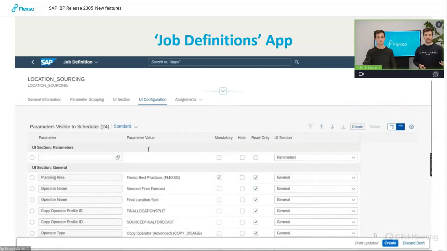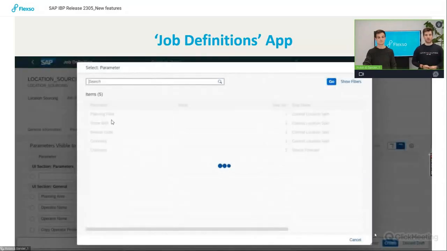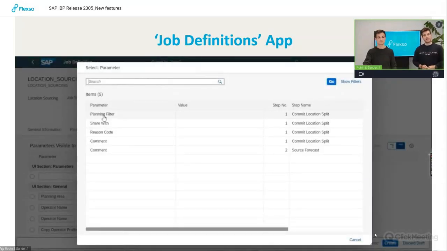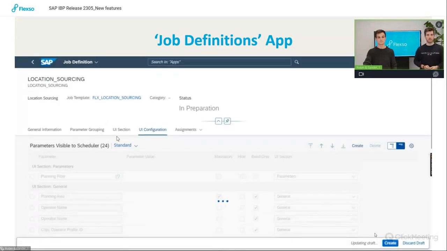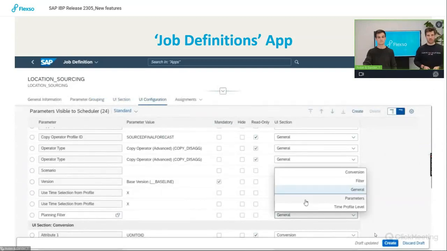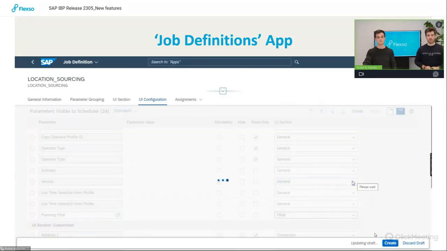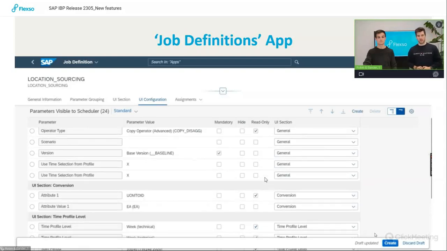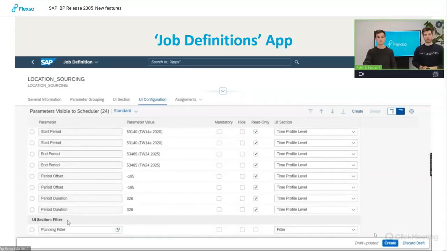Which we will then add to the specific section which I have created. So here in the parameters, I can easily create or add a new parameter related to the planning filter. Automatically, it will be assigned to the first section, but afterwards I can change the section in the right column. So here you see that I'm changing the section of the planning filter. If we now scroll to the bottom, we will see that this parameter will be grouped under the correct section.